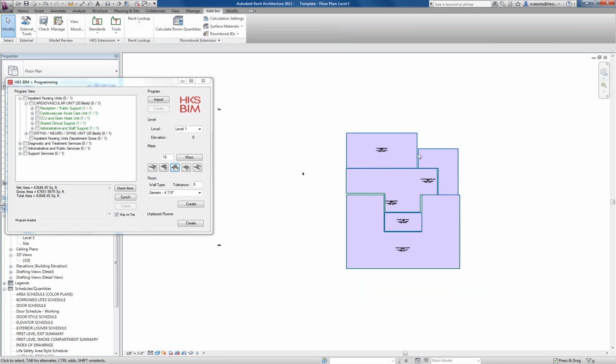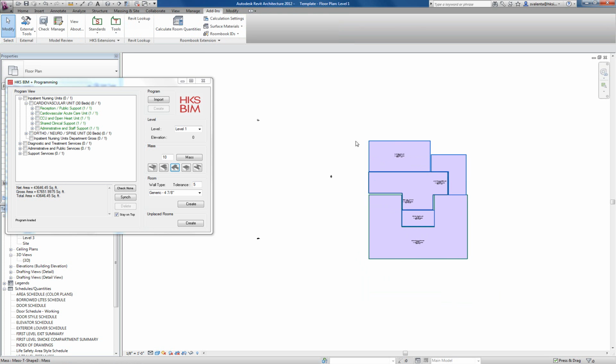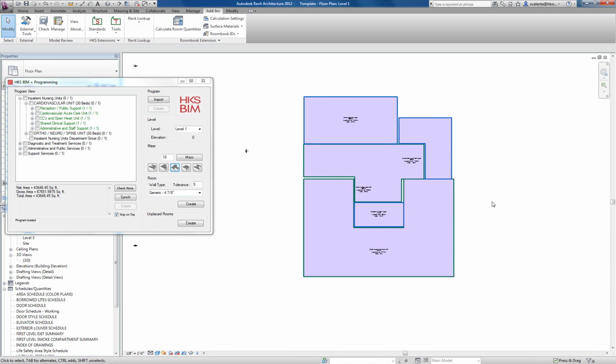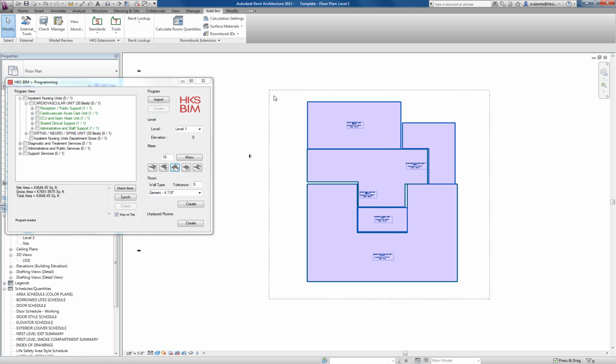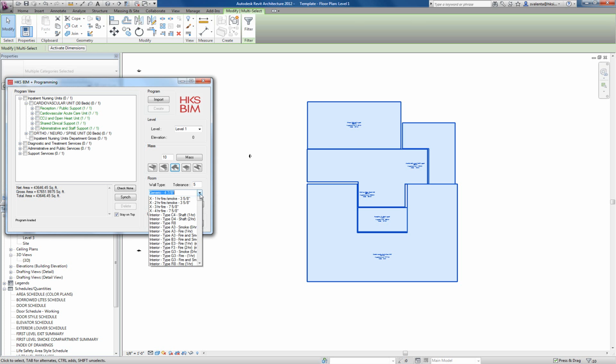So whenever you're happy with your design at that phase, you can go ahead and turn these mass elements into walls and rooms. You can select all of them, and then if you push on this create button here, all the sides of them are going to turn to walls, and there are going to be rooms placed inside them. Here you can select the wall that you want to use.